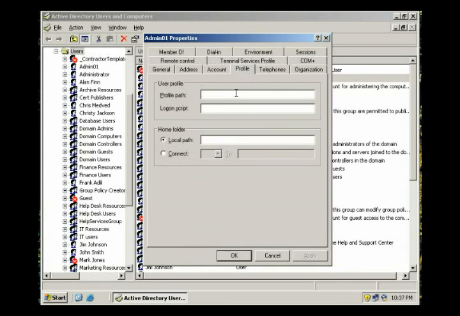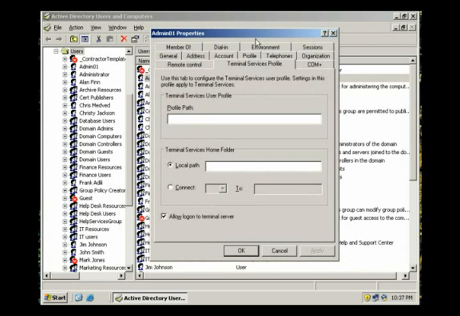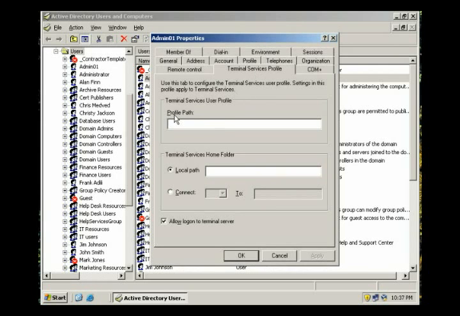Profile is your standard user login into standard machines. Terminal Services, when we host a machine, is a form of virtualization. It can host a desktop, it can host just individual applications and make them look like they're installed on your local machine when in fact they're running on a remote server, an application server. Or you can set up a full-fledged desktop environment. And this is how we can control it, profile path.